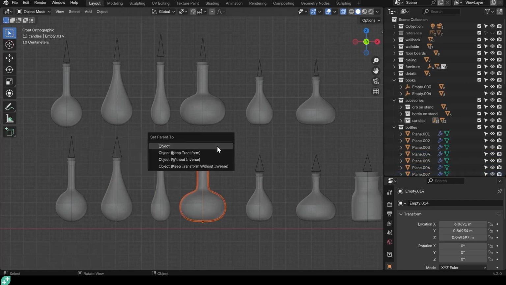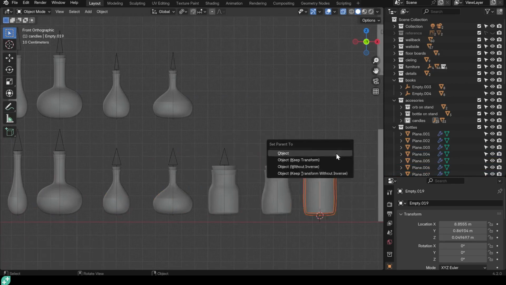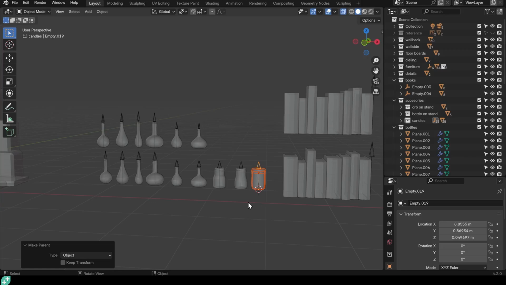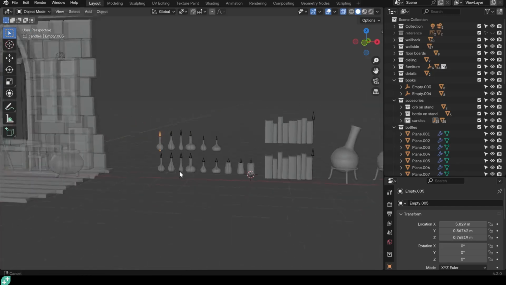Just make sure that your arrow or empty is the active object. Okay, so now's a good time to catch up with me, making sure that all your objects or groups of objects have empties to control them and move them onto different places. Okay, now I can start positioning these on the shelves.